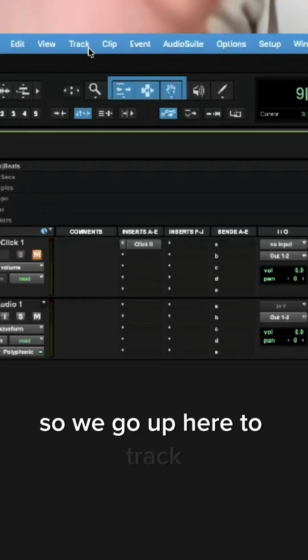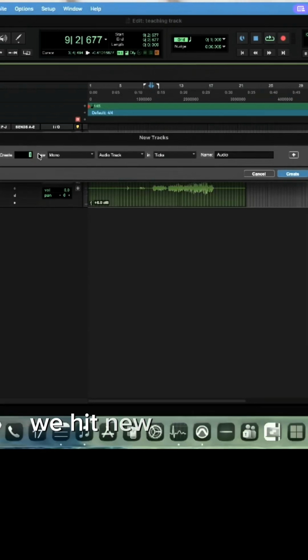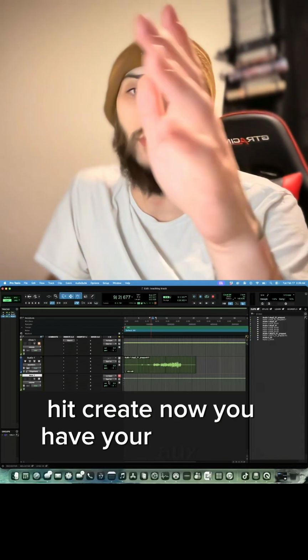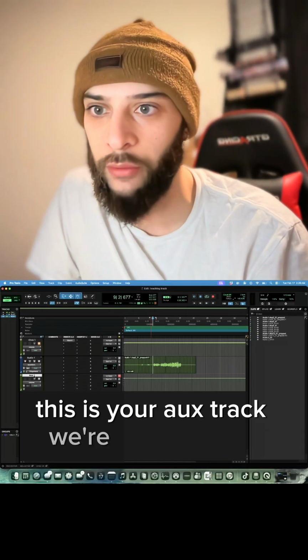So we go up here to track, we hit new, one, mono, audio track, click that, bring it down to aux input, right? Hit create. Now you have your aux track right here. This is your aux track. We're gonna call it reverb.